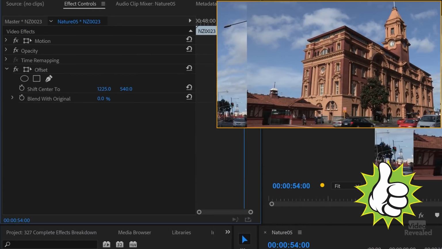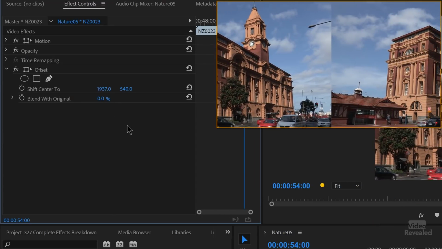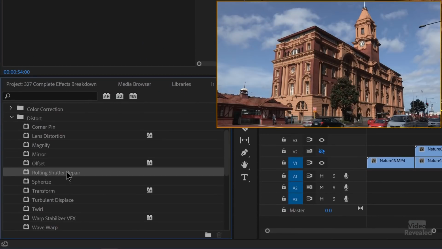Offset is also incredibly useful. It will move from one side to another and keep offsetting the value. If you create something like a seamless texture in Photoshop and drop it in here and offset, then it looks like something is continuously moving and you never see that hard edge. So that's a useful one for sure. Offset is good to have. Rolling shutter repair, I've got a tutorial on that.